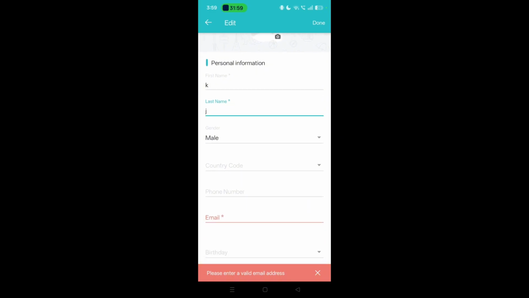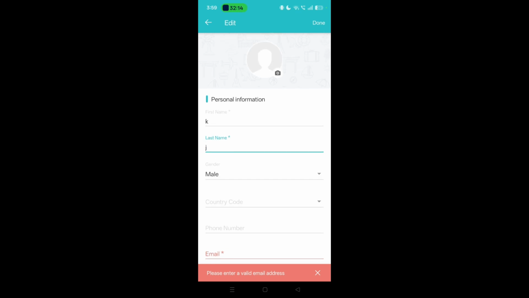Here's a quick tip for you guys: you only need to add your friend's first name, last name, and email for requirements. You don't need to add the phone number, birthday, any of those. You don't need to add any of those when adding a traveler right here.